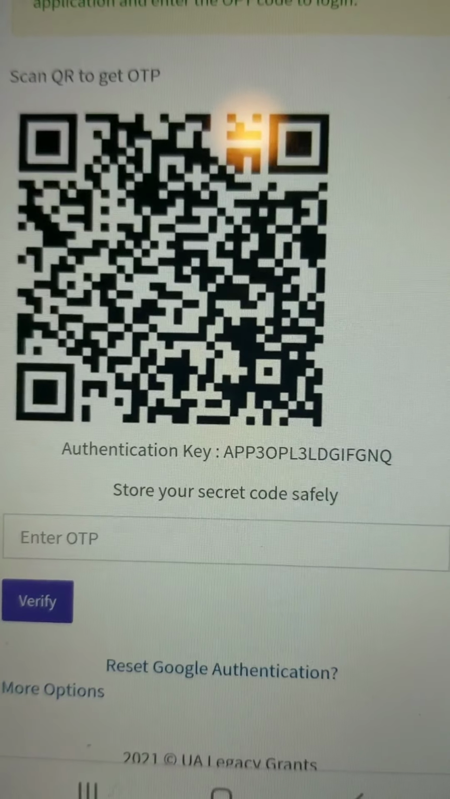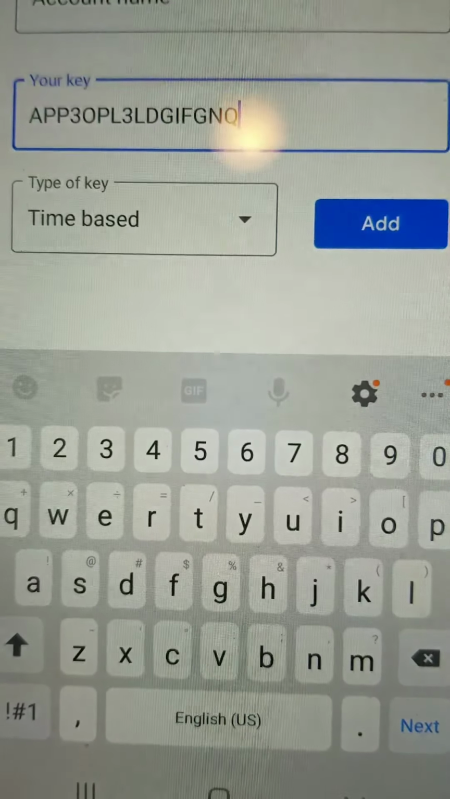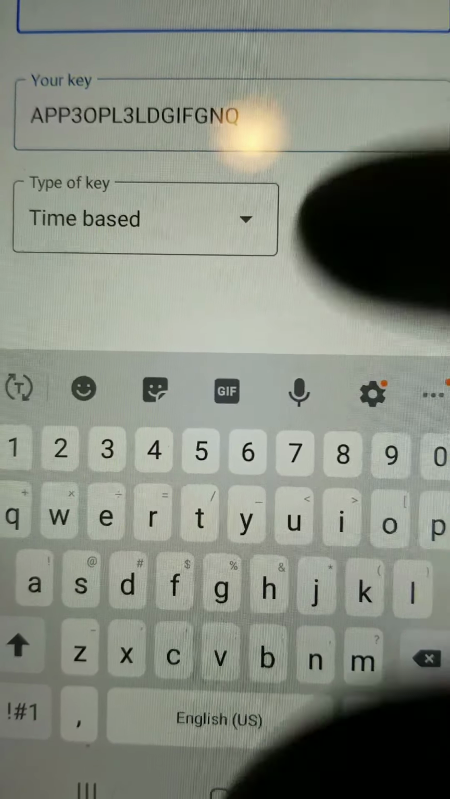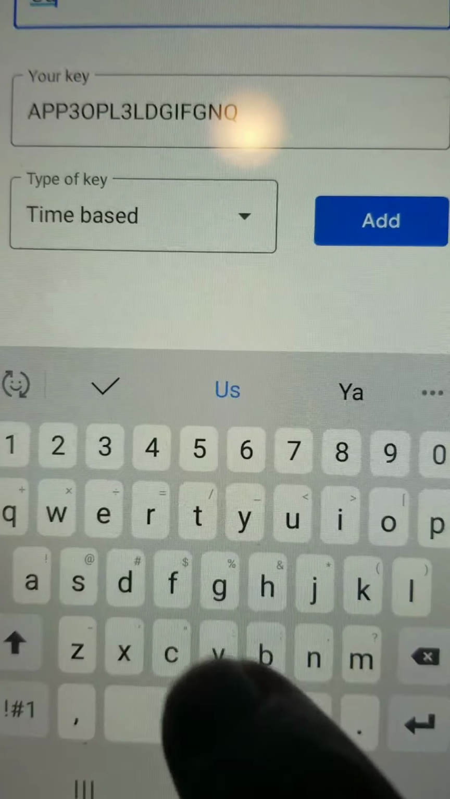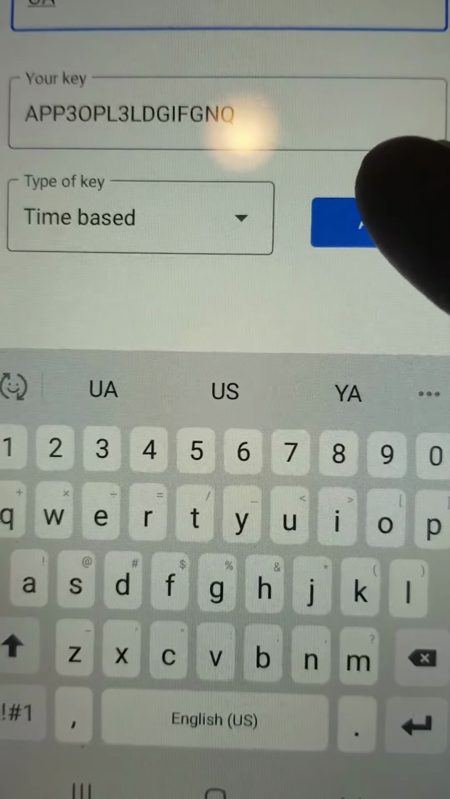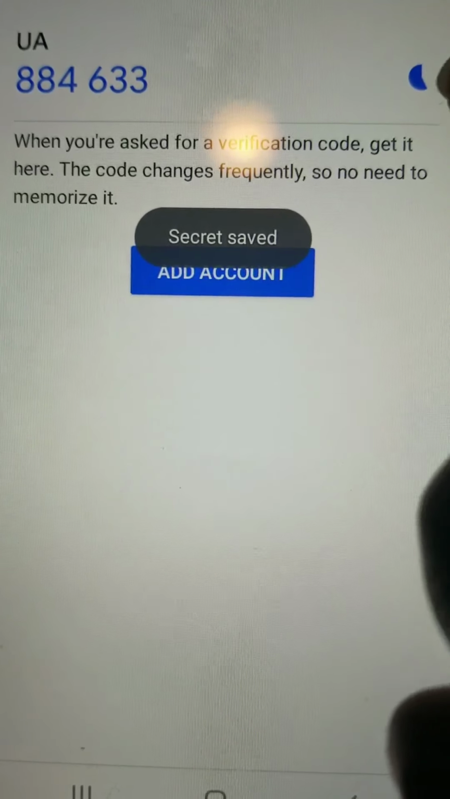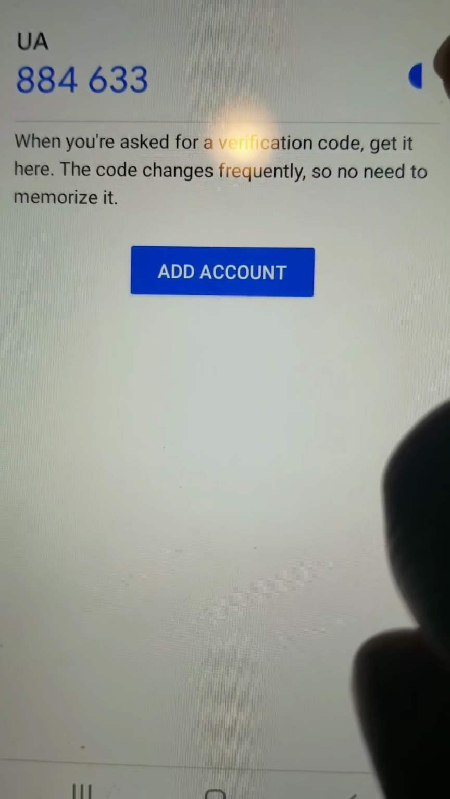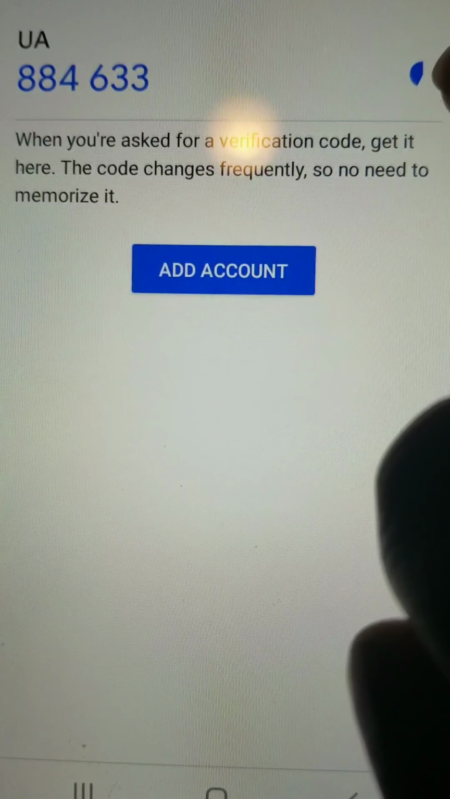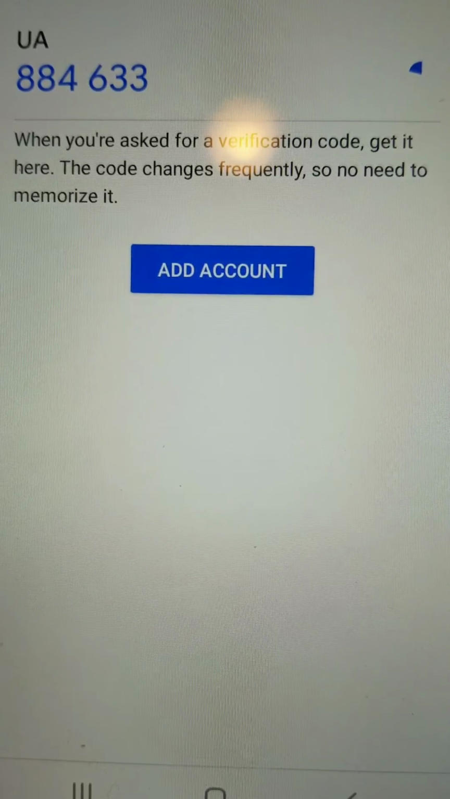So then we're going to pop over here to our Google Authenticator, and I'm going to just hold down here and paste those letters and numbers. And I'm just going to call this, I guess, UA, okay? And then I'm going to hit add, okay? And right now, you can see over here that this little timer keeps running out every 30 seconds or so. This is your OTP, meaning one-time password.